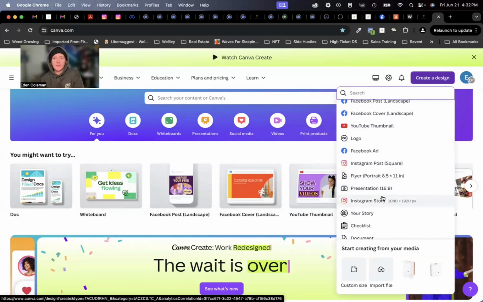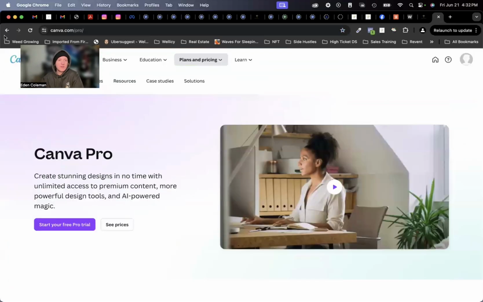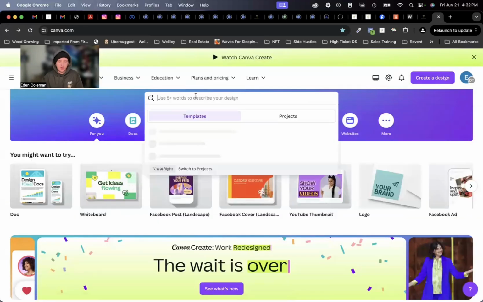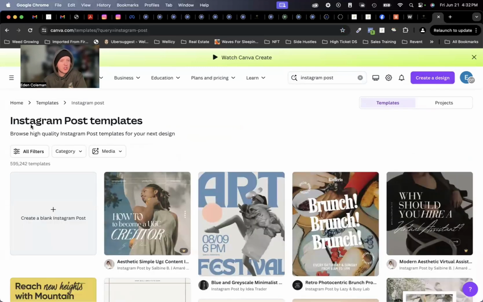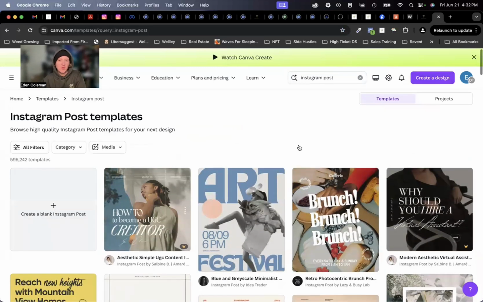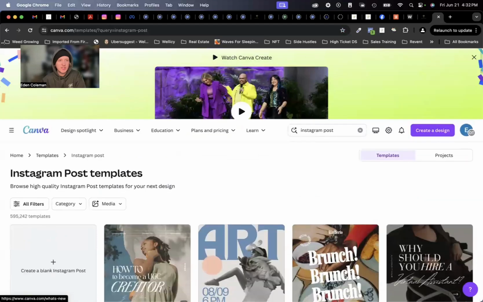So you really don't have to mess with anything. Like if you want an Instagram story, just click Instagram story, you know? And then if you want, you can even search something. So like Instagram post. And then look, this will actually pull up Instagram post templates. And don't worry, you don't need to go through here and actually select a template this way.